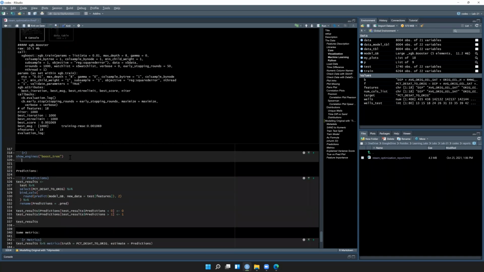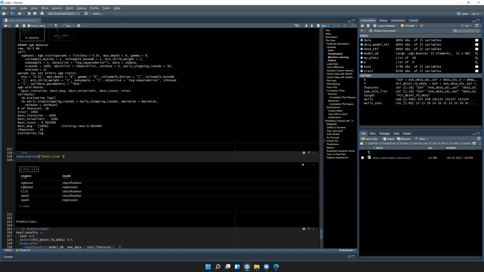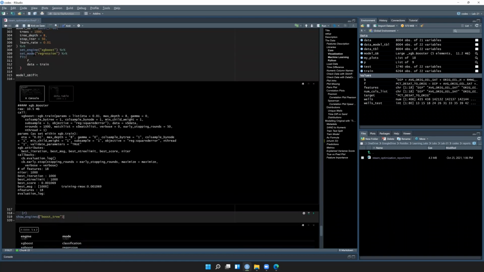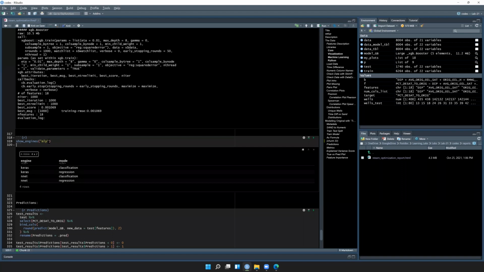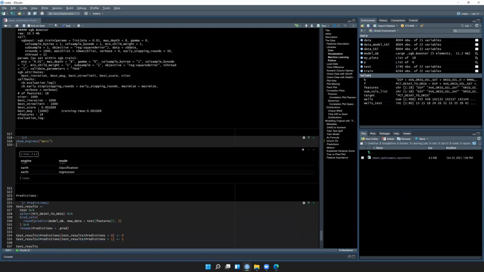And here are the engines that you can select from. So you could use this to set your engine and the modes. You could use XGBoost, which is used for classification and regression. The C5.0 is just for classification. You can use Spark, that's for classification and regression. If you're using, for example, the MLP, you can use Keras or nnet. If you're using MARS, for example, it's just one library, that's the library earth.